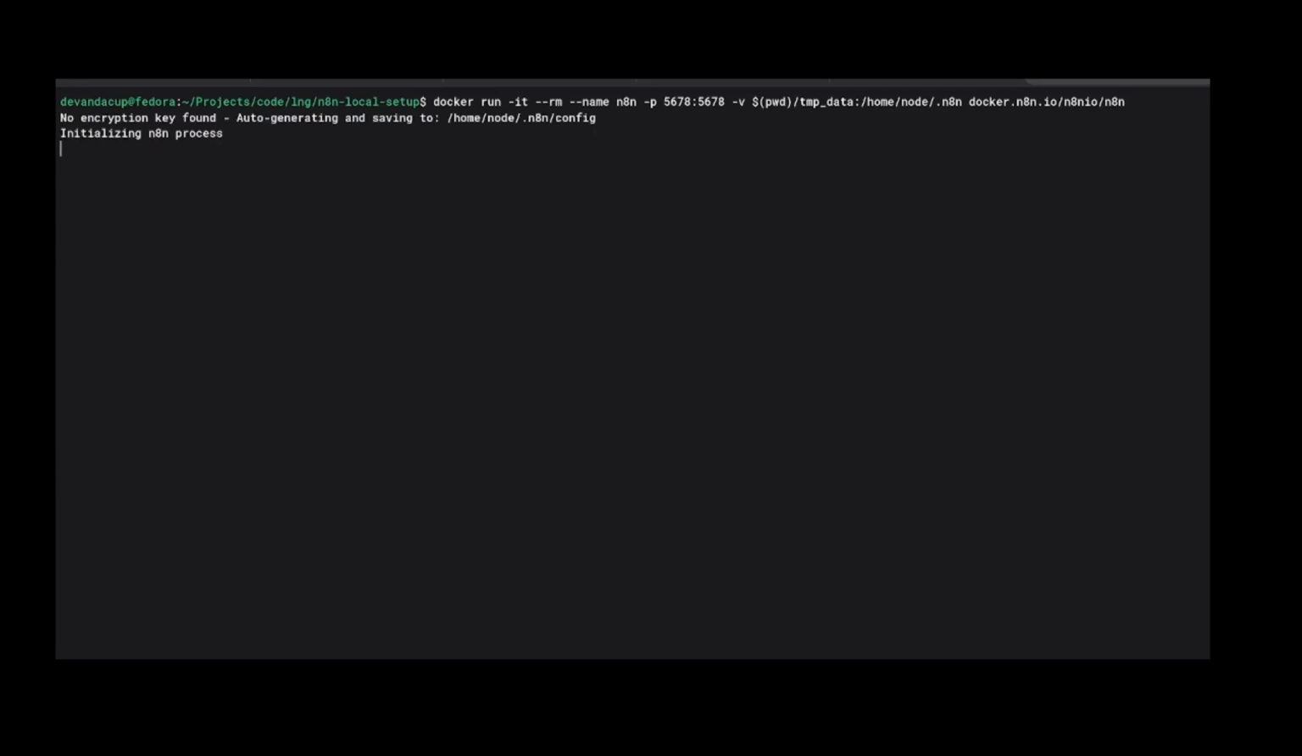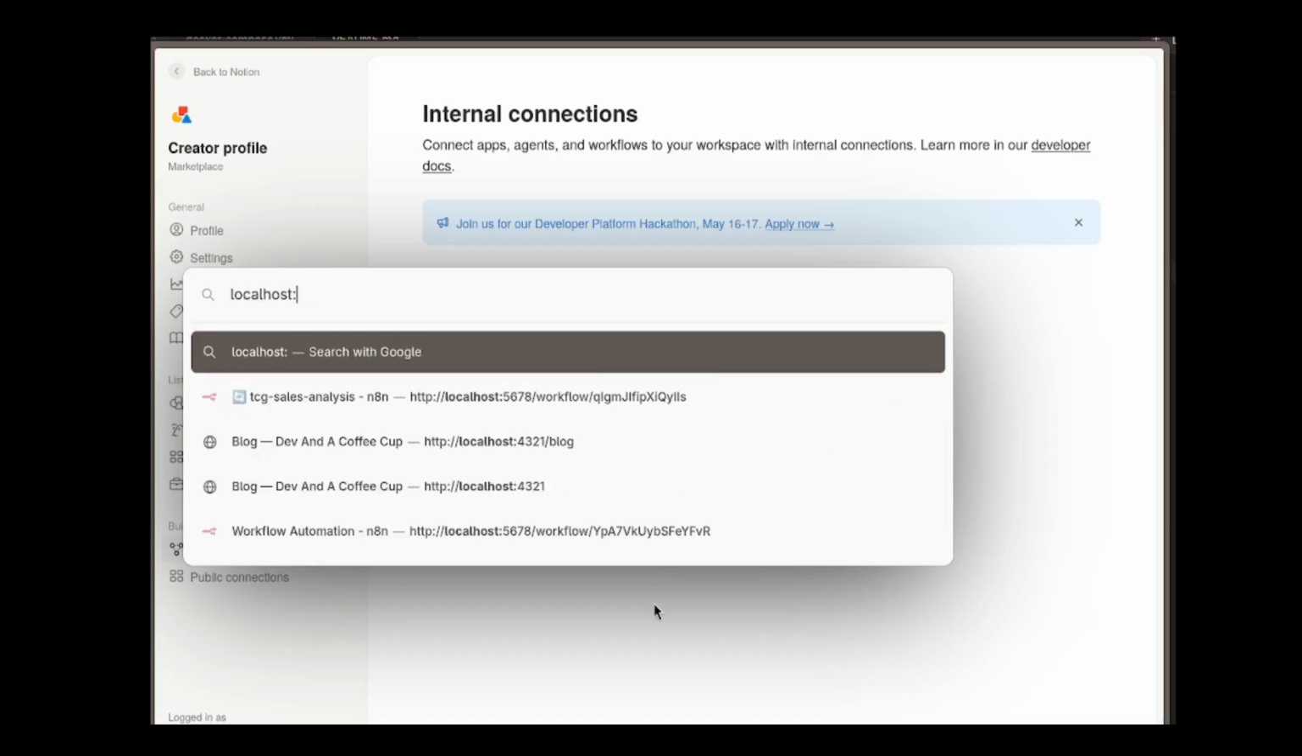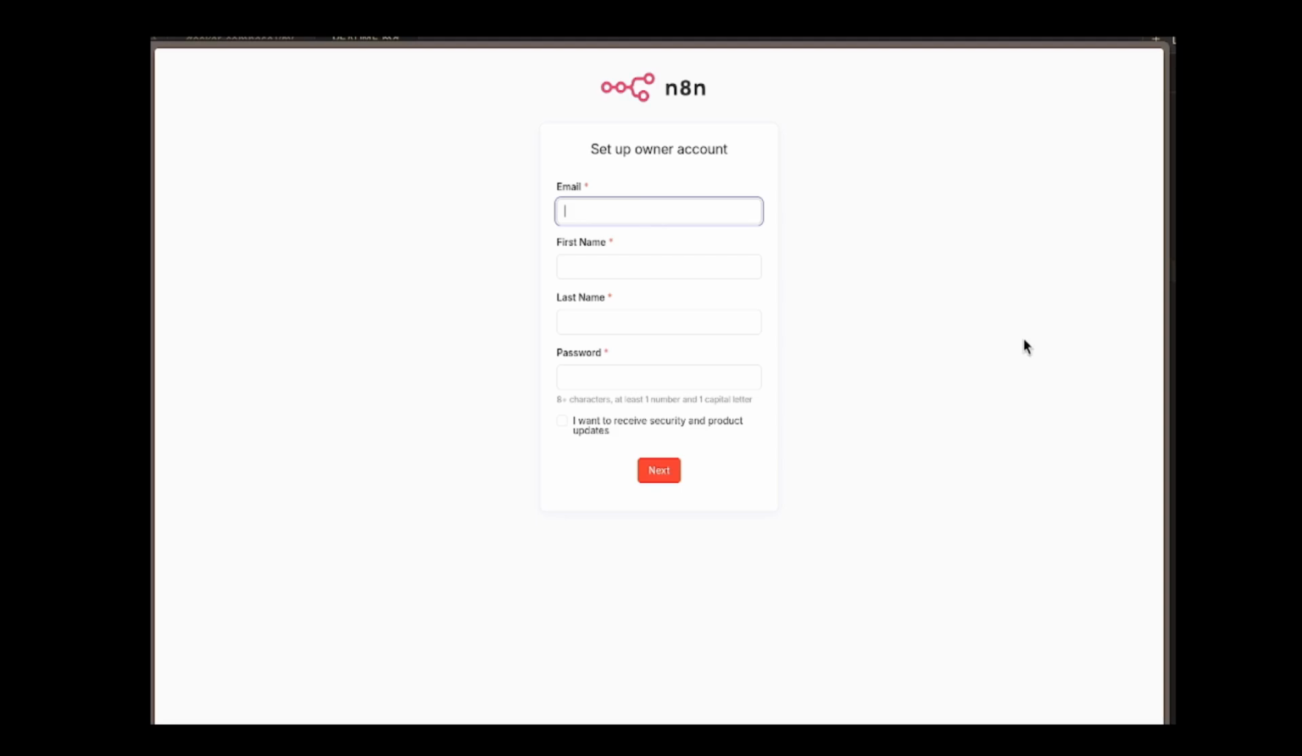Hit enter and Docker will pull the image. First time will take a minute or two depending on your connection. After that, it's instant. Alright, once it's done, you'll see n8n starting up on the terminal. Open your browser and go to localhost 5678. You should see the n8n setup screen.